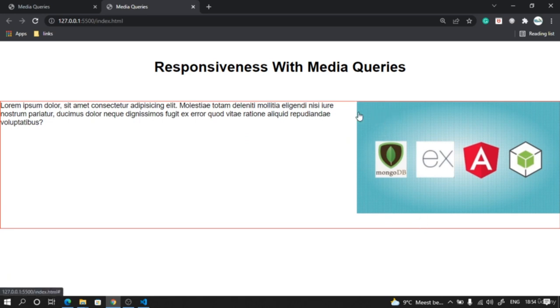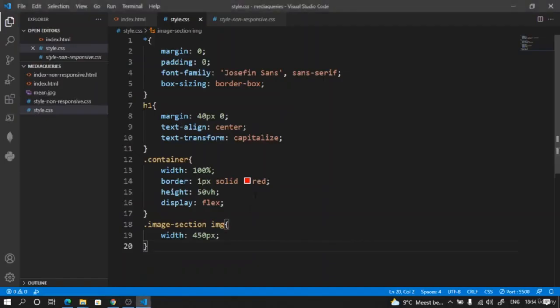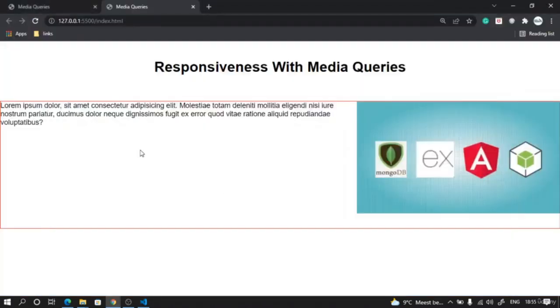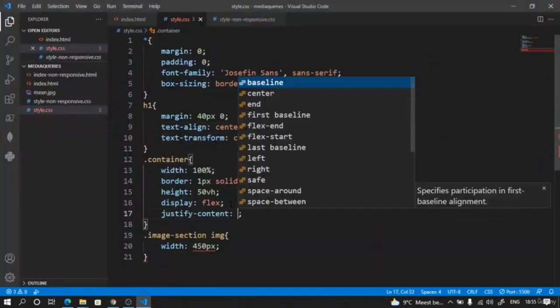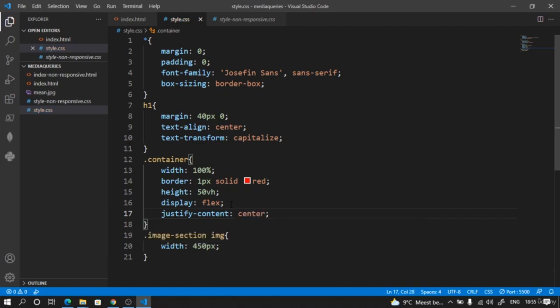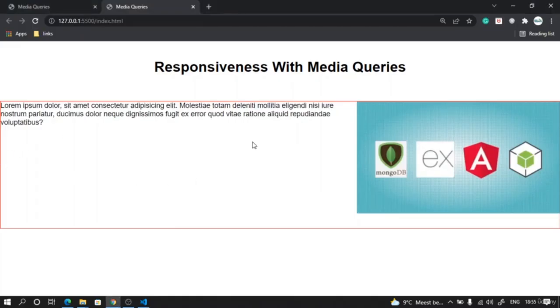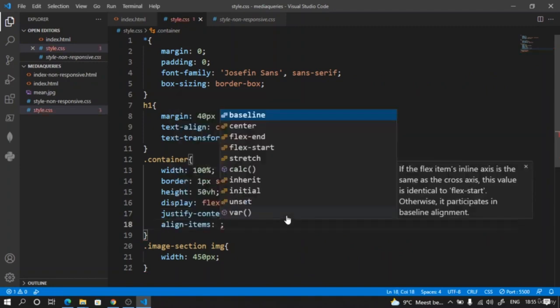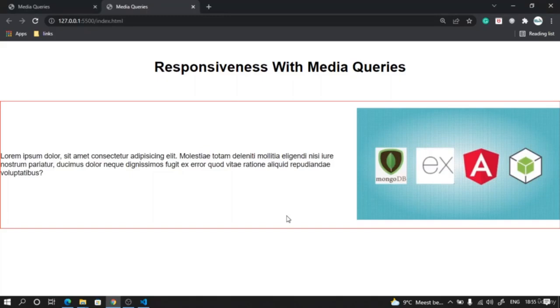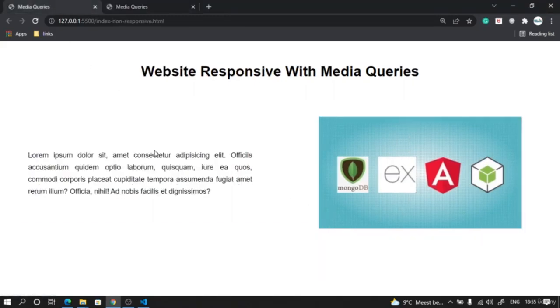But you see this image is starting from here and the text is starting from here. That's not good. So let's make them justify content. First we'll make them horizontally center, so we'll say justify content center. Now we will make them vertically center, so align items center. So now they are vertically centered. Perfect. So this is what we have here as well.